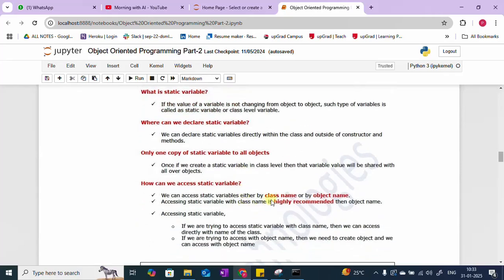How can we access a static variable? We can access a static variable either by class name or by object name. Accessing a static variable with the class name is highly recommended over the object name. If we access it with the class name, we can access it directly with the name of the class. If we access it with the object name, then we need to create an object and access it with the object name only.